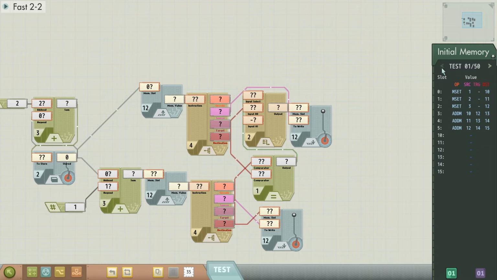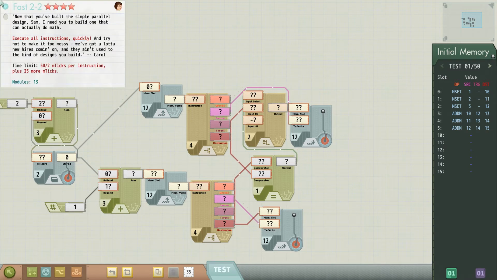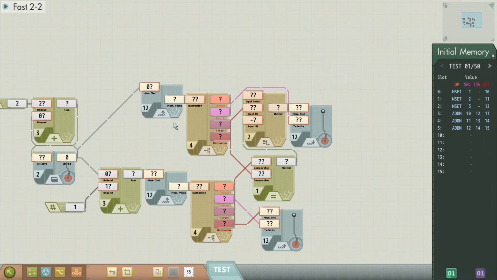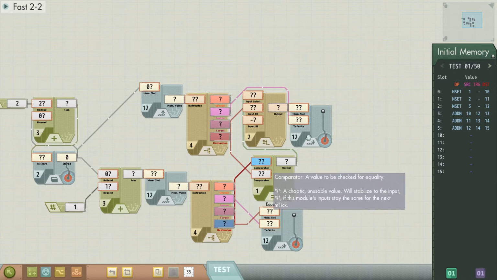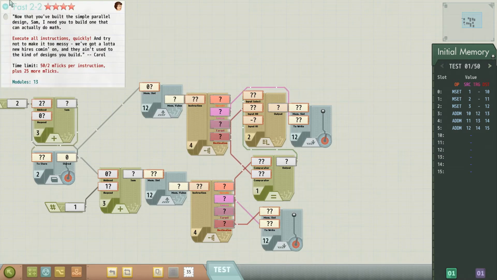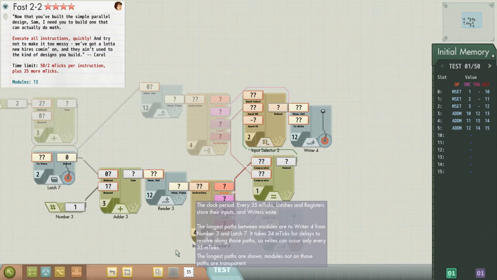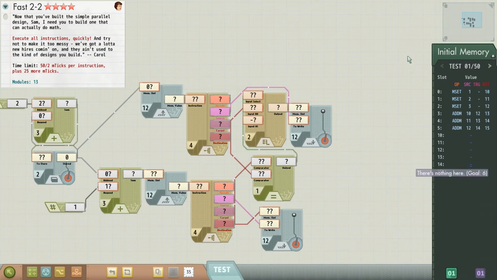Okay, well, it's a little trickier than I thought it was going to be. We have a lot of time, though. 50 milliticks. Oh, divided by 2, though. What does that mean exactly? Yeah, I guess we can have our clock period be up to 50 because we're only spending half of it to write each instruction. Okay.